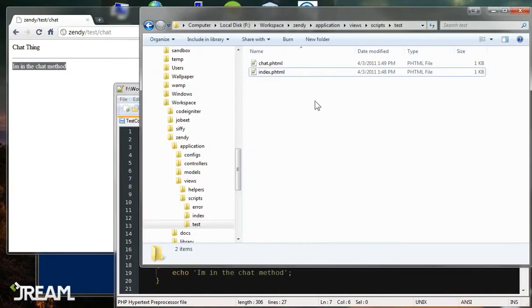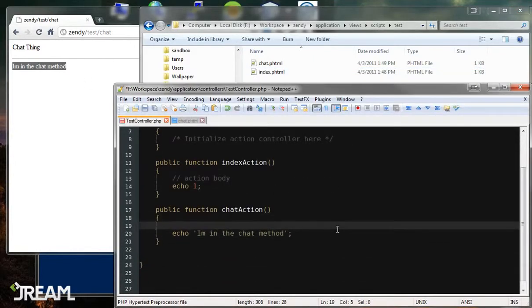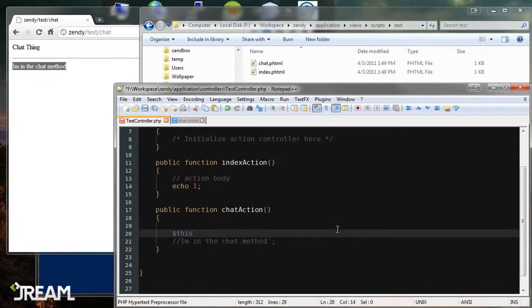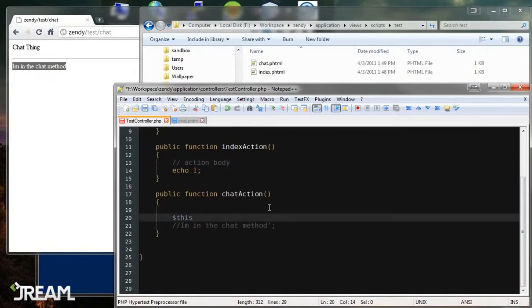So what if we wanted to assign variables from PHP to the actual page? It's quite easy. Instead of putting this all here, I could say this, which refers to the test controller here, this view assign, and if you ever use Smarty, it's very similar. So I could assign msg. This is a message that holds data.